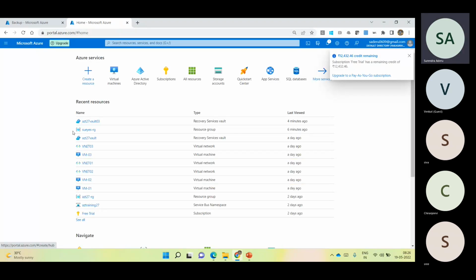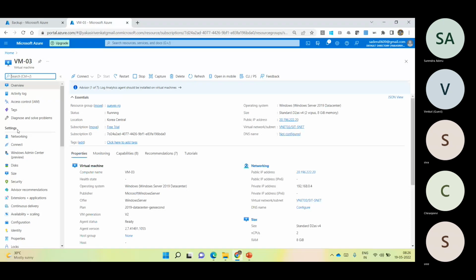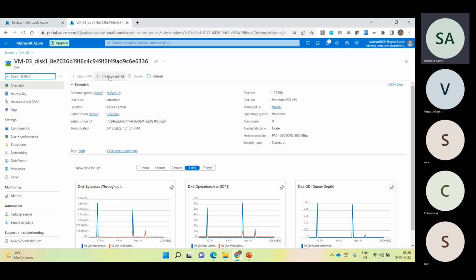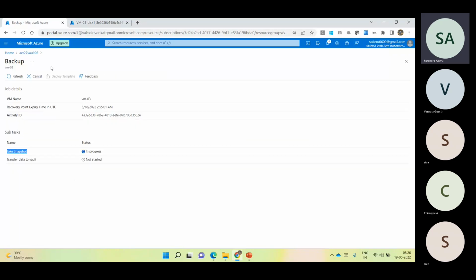If you go to any virtual machine's disks, let's say VM03, you have a disk. On top of a disk, you have an option to create a snapshot. What it will do is take the current state of your virtual machine disk. It will take a snapshot. This operation is initiated by whom? Your backup operation will take a snapshot in the backend.